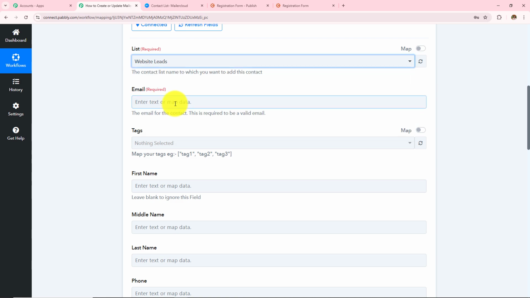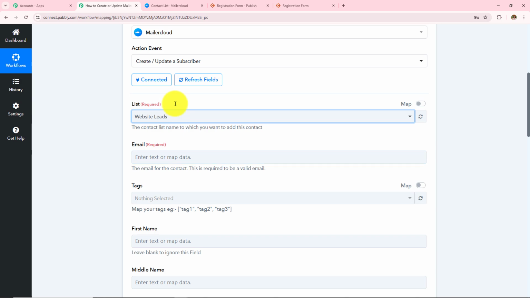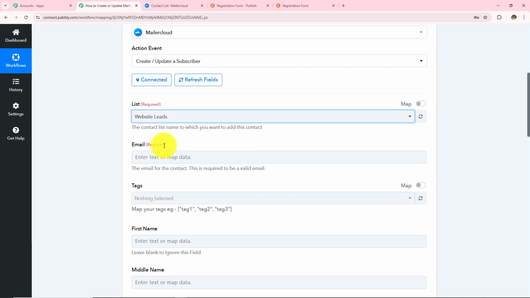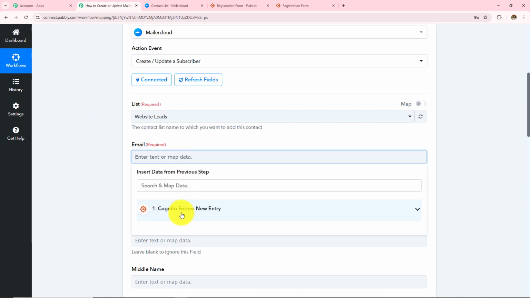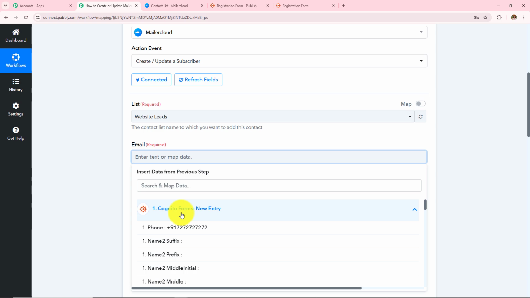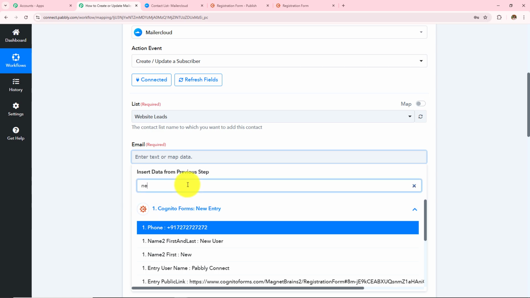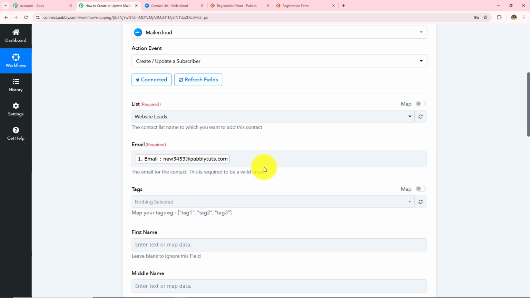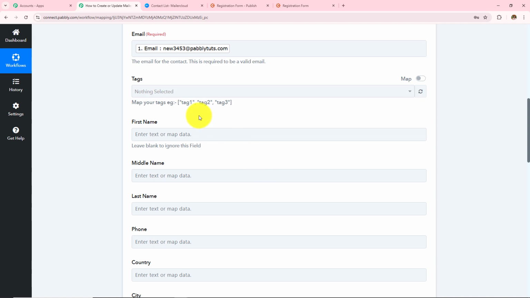and then I have to enter the email address. So I'm not going to enter this manually. Instead I'm going to use a method called mapping, which means I'm going to enter data from my previous response. So here, as I have received my response from Cognito Forms, and when I click on this email I can see this Cognito Forms, and when I click on this I can see all the response that I have received from there. Now here we have received the response for the email address as new3453@pabblytudes.com, and then I have to enter the tags.